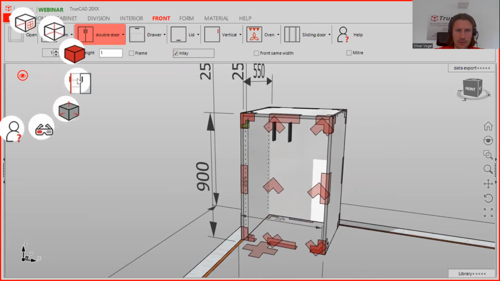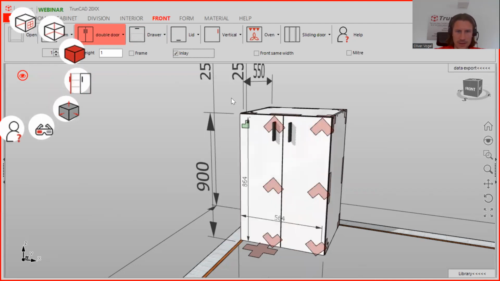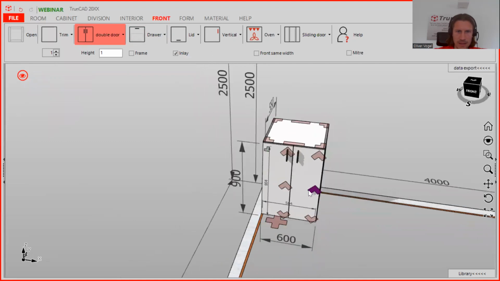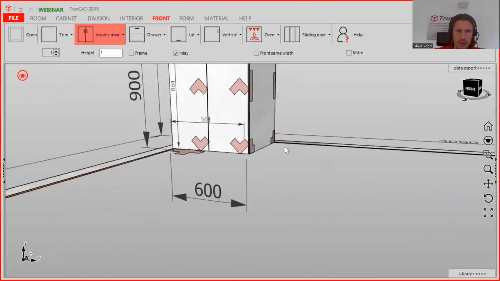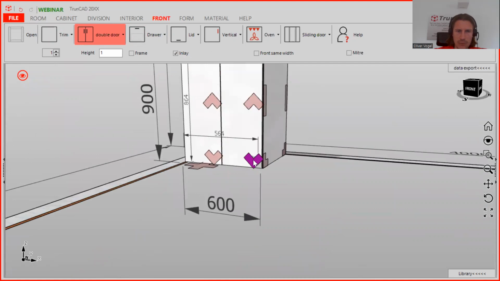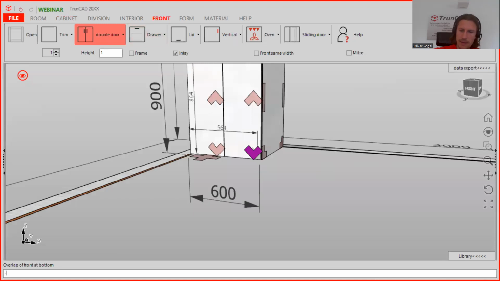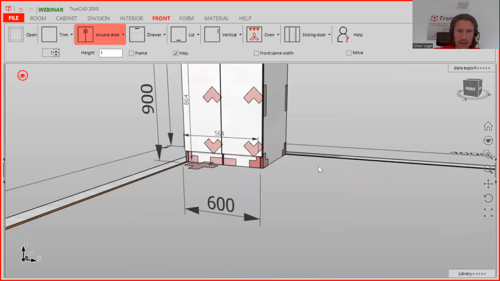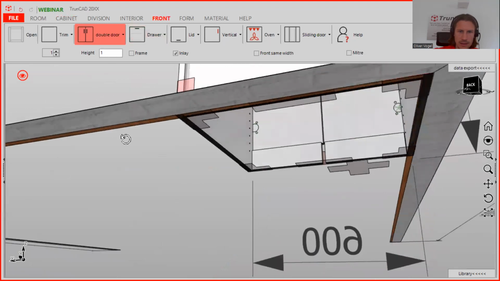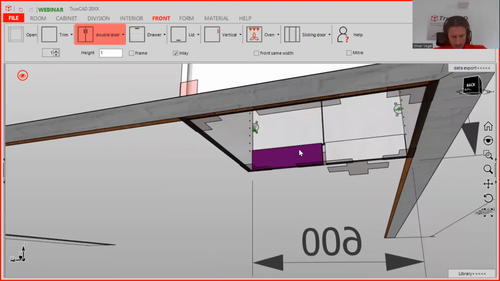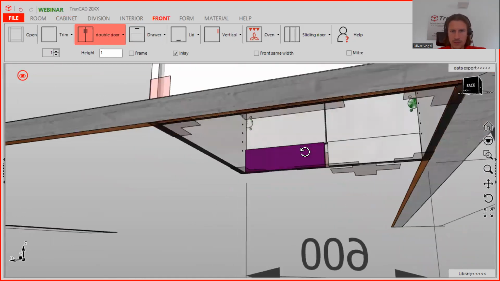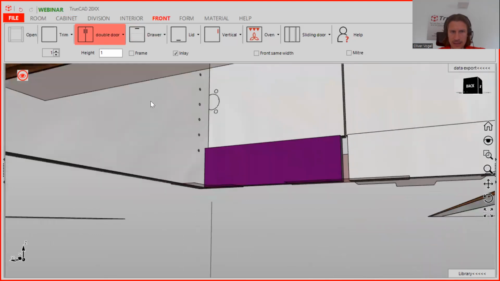Now I know, because I was drawing the doors visible. That's why I didn't show this. When you click here and type in "overlap at bottom minus 80", the trim automatically appears at the bottom end. So you see, you can also extend this trim.